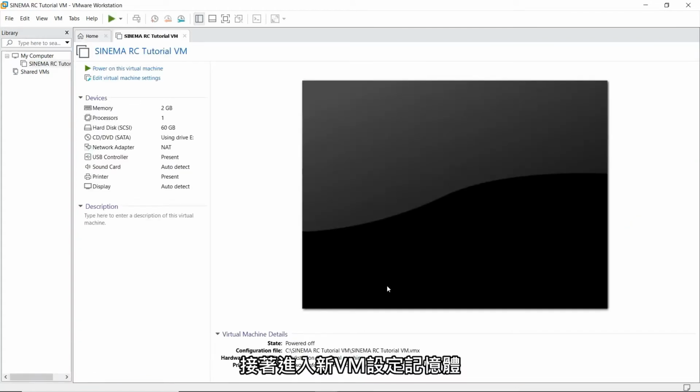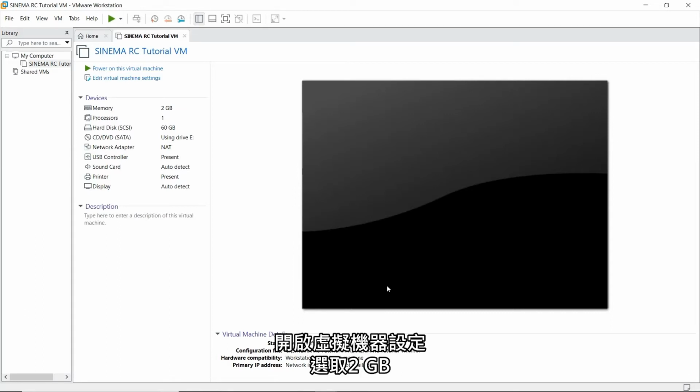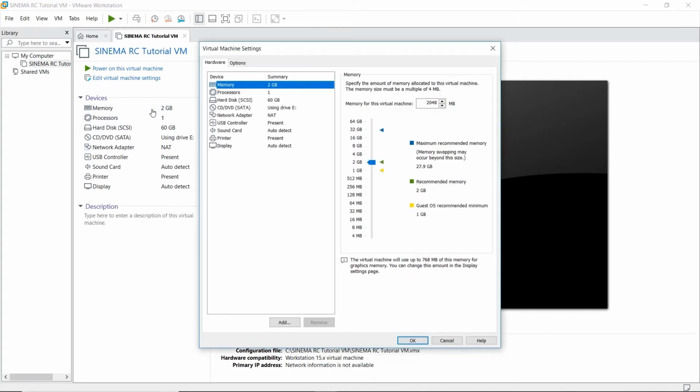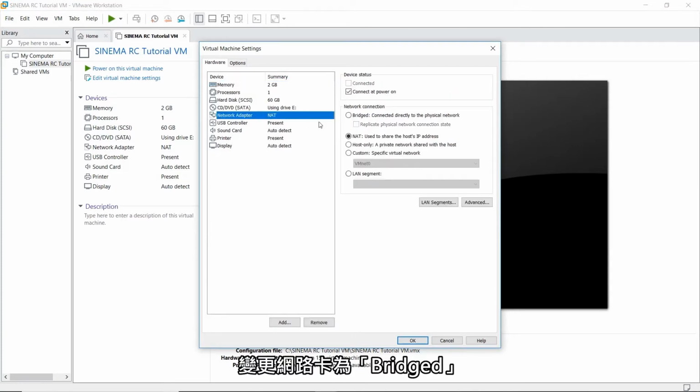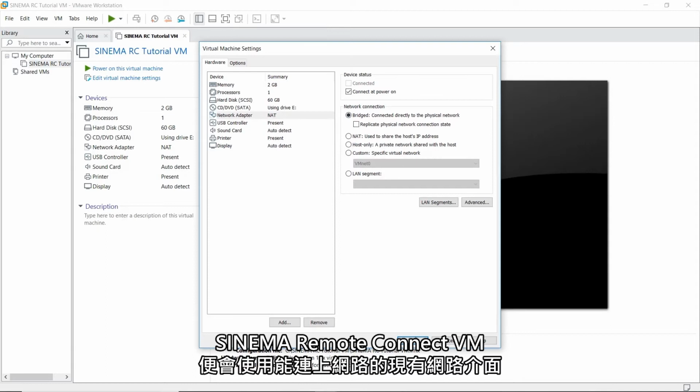Now I have to set the memory in my new VM. I open the virtual machine settings and select 2 GB. This is the minimum I recommend. I change the network adapter to bridged. This allows the SINEMA Remote Connect VM to use the existing network interface with internet access.